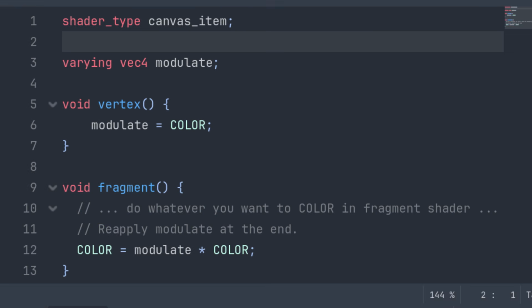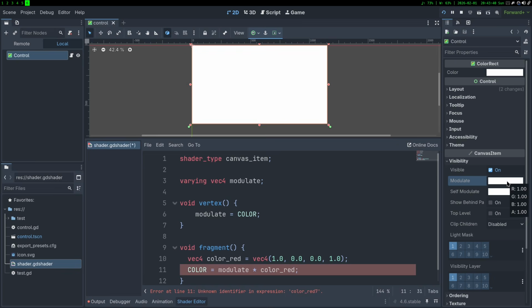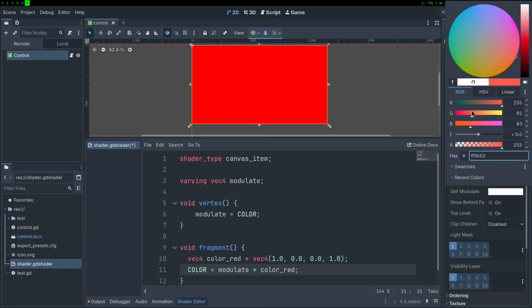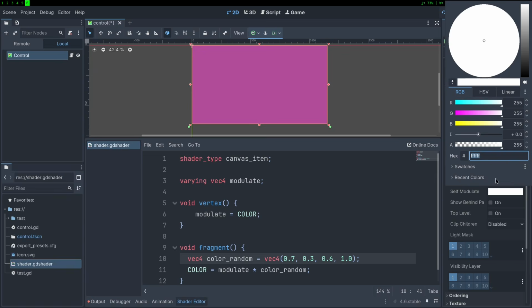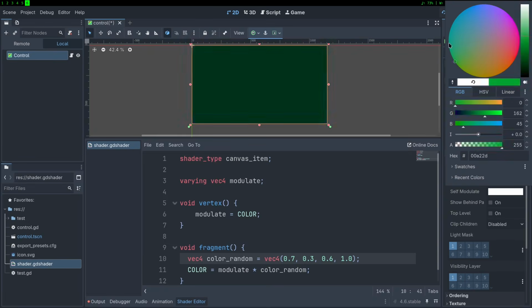Don't look too much at the varying variable. It's just a way to pass the variable from the vertex part of the code of the shader to the fragment part of the shader. What happens is that the vertex part has access to the actual color from the modulate, whilst the fragment part doesn't. So it's basically just like, okay, let's keep this in memory, and the fragment shader can pull it out. So after taking a quick copy of that color, we can apply it in the fragment shader on the end to the color that your shader produced.